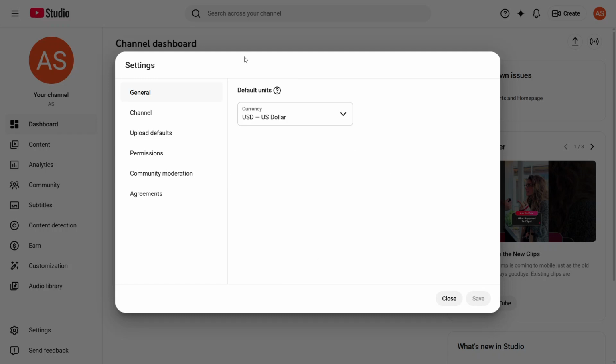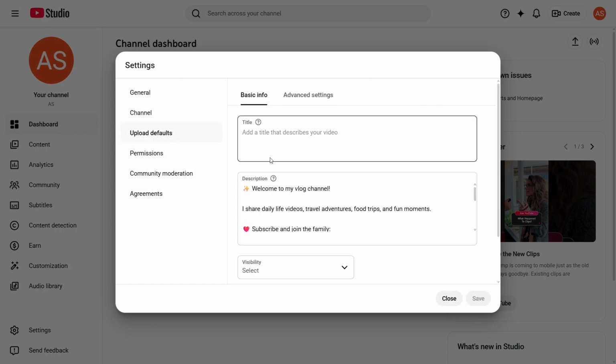In this pop-up, look again to the left-hand side and click on Upload Defaults. These are the settings that YouTube will automatically apply to every new video you upload, unless you manually change them later. This is exactly where we want to be, because changing the setting here will apply to your future uploads.